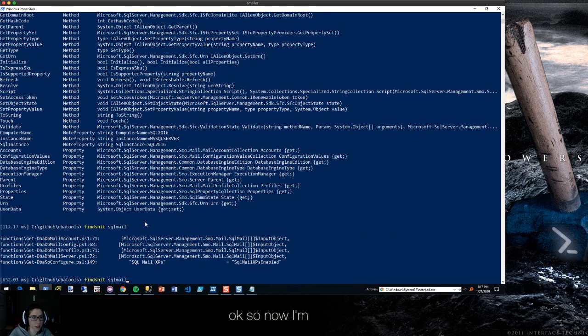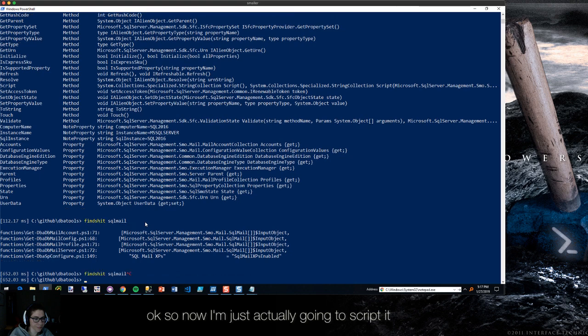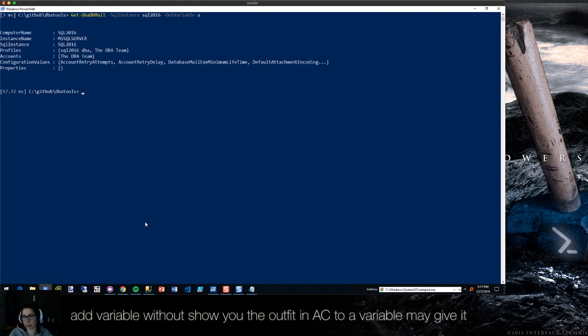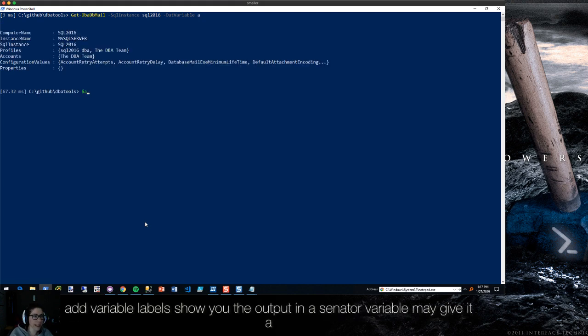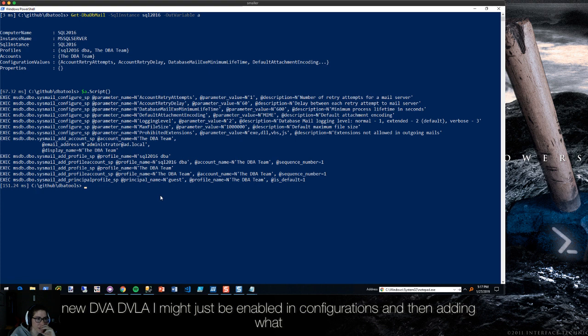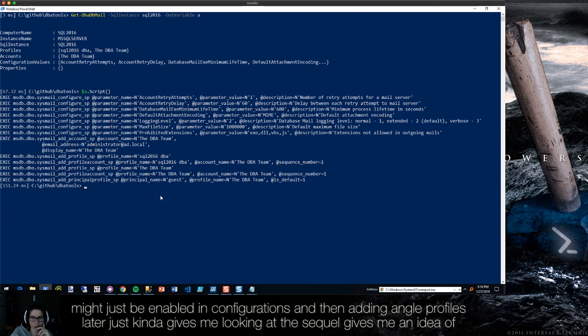Okay, so now I'm actually going to script it out. The out variable will both show you the output and assign it to a variable. I'm going to give it a dot script. So this does everything. So it does the configurations. So New-DbaDbMail might just be enabling configurations and then adding the profiles later. So looking at the SQL gives me an idea of how I'm going to create the command.